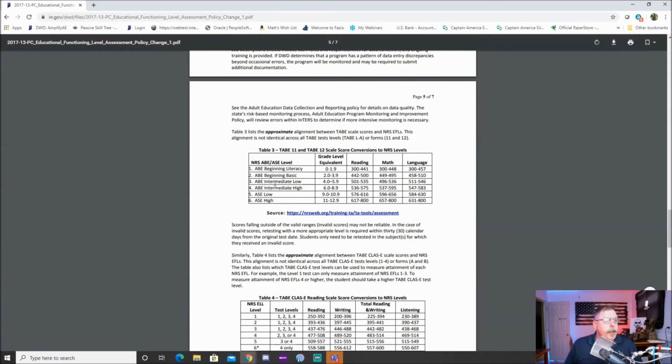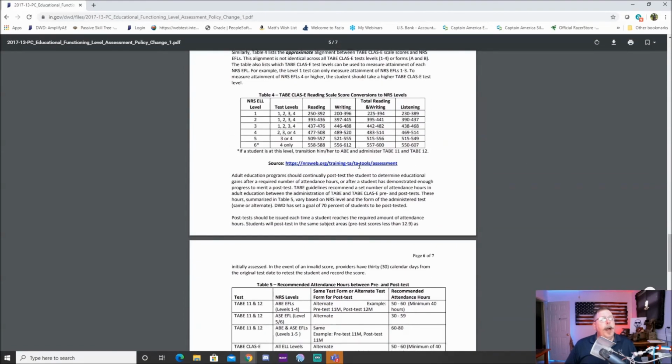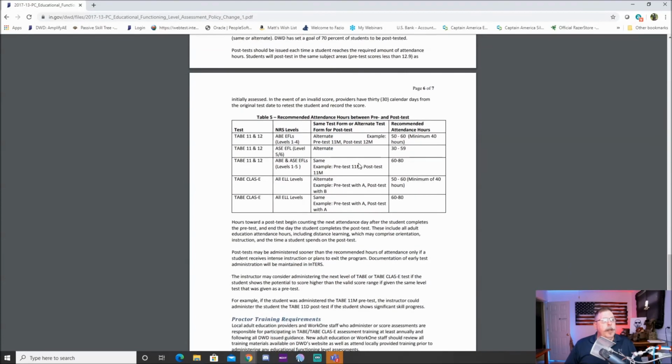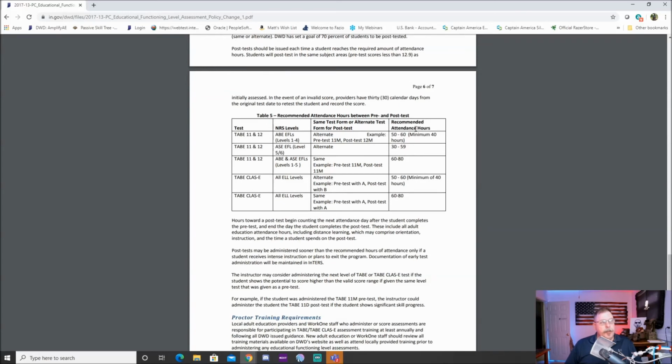Moving on. So this is the assessment policy. I would print one of these out and have it handy. So further down on the table on page 6, it shows you the minimum hours and how to do the alternate form. So what's that saying? If you test a student on table 11M, your next test after 40 hours should be 12M. Or if you think they can pass a higher test, remember lambda, give them the D. All right.